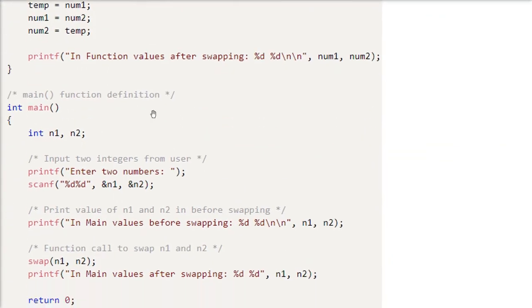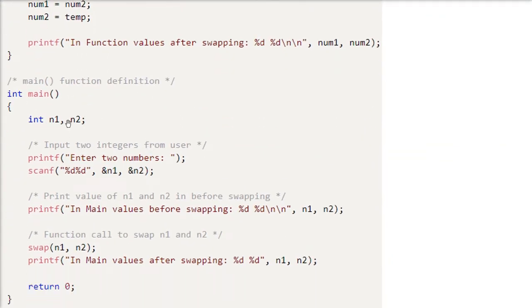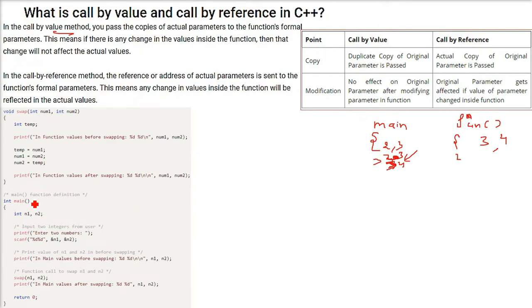So what we are doing here, we are giving n1 and n2. These are two variables. We are sending them to a function called swap. Let us say I am inputting 10 and 20. Then I am sending 10 and 20 to swap. So how are we writing swap? We are writing it in call by value terms. So when we call swap with 10 and 20, 10 will be here, 20 will be here.